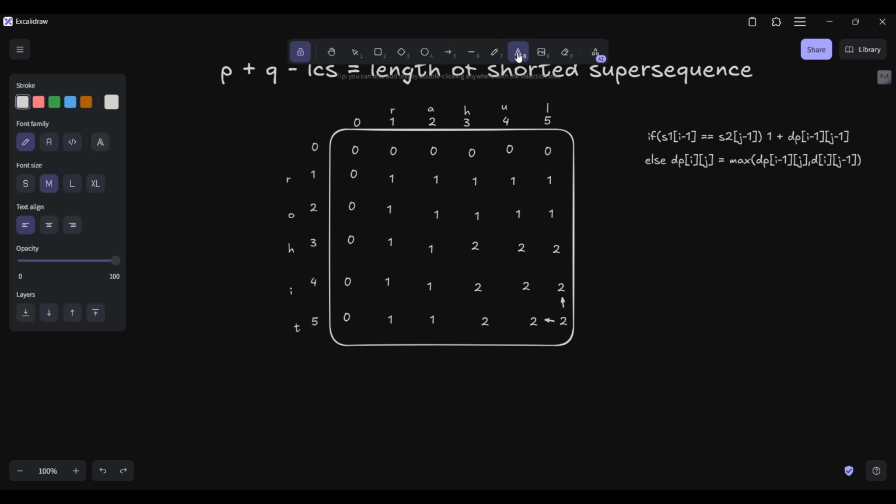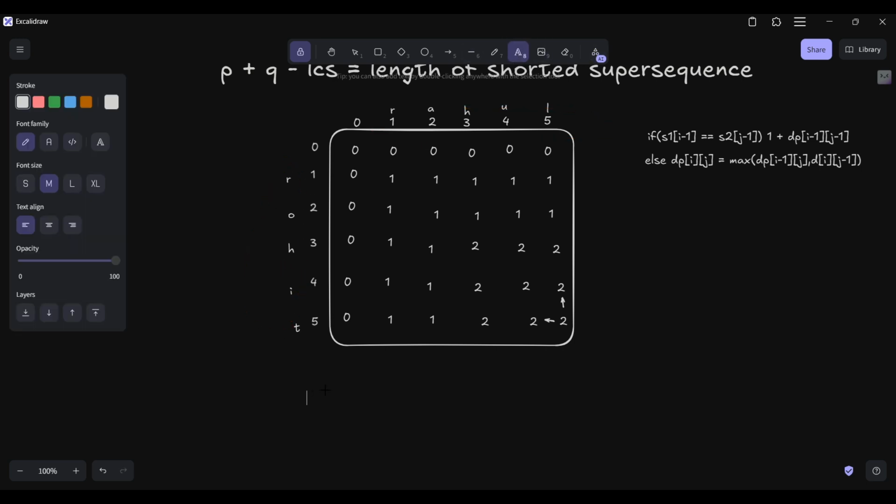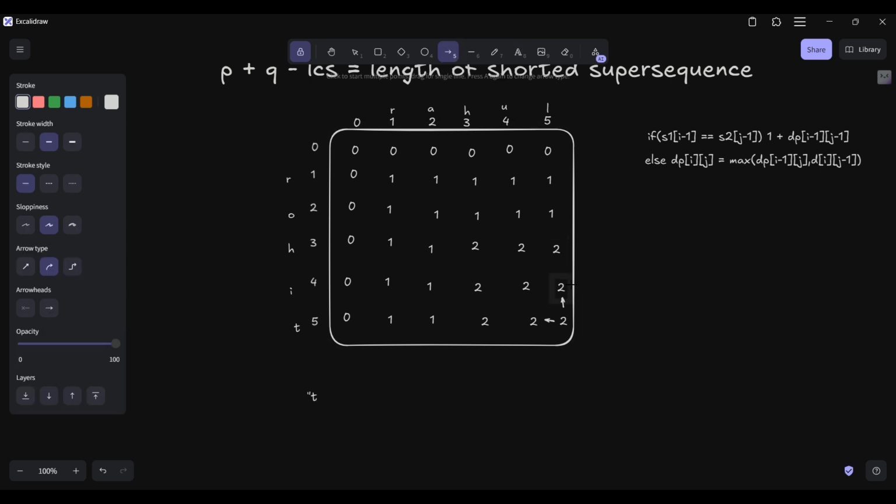So we choose this 2, and when we go here, this T will be removed, and the only remaining strings would be this and this ROHI. So T will be removed. We will add this T to our common super sequence answer. Then after this 2, it would have come from this 2 or this 2. So we can move anywhere, simply we can move this way.